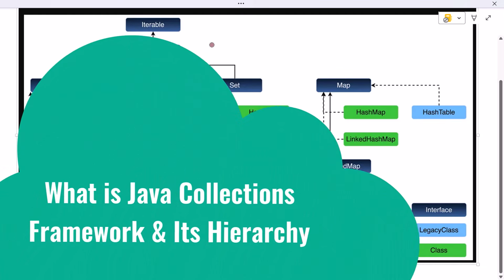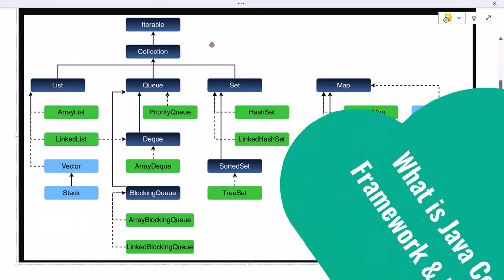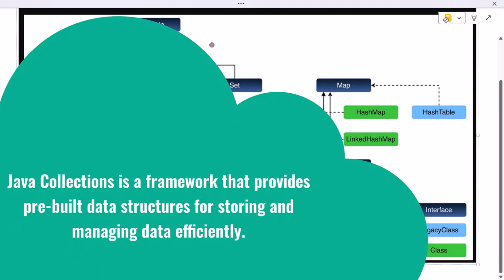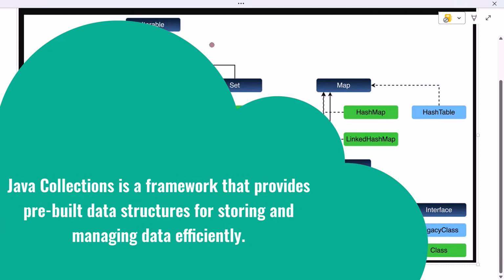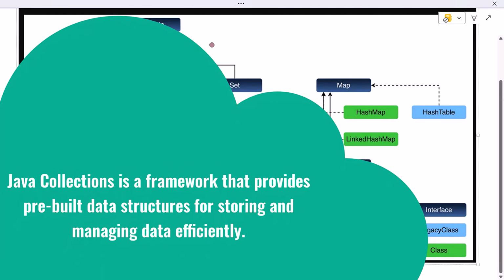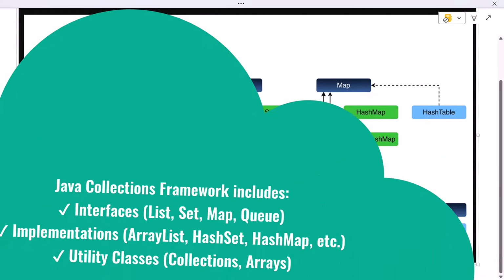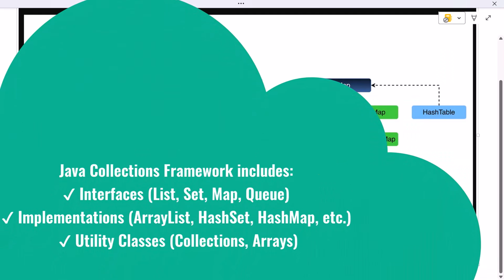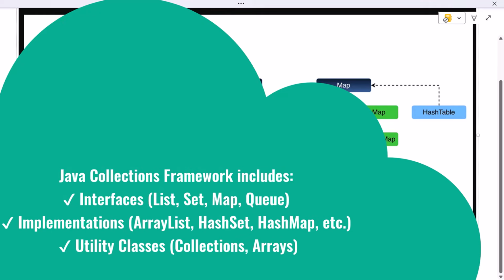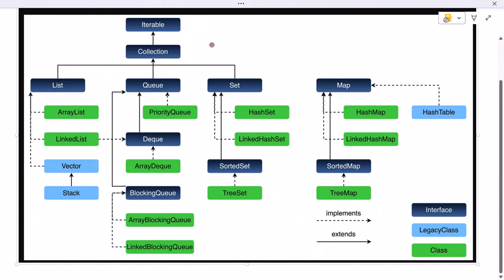A Java Collections framework and its hierarchy. Well, Java Collections is a framework that provides pre-built data structures for storing and managing data efficiently. This Java Collections framework includes interfaces, implementations, and utility classes. So instead of manually managing the arrays, Java Collections provides dynamic, flexible, and optimized inbuilt data structures.